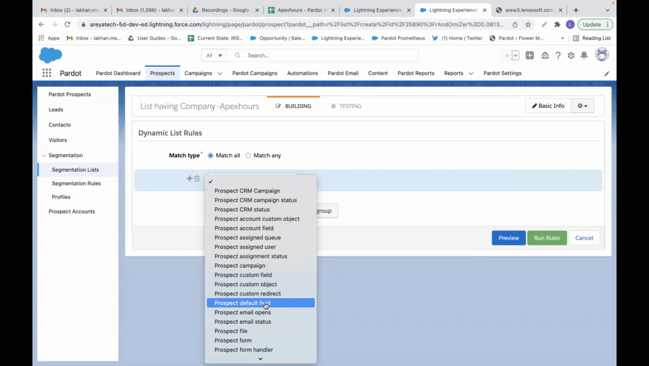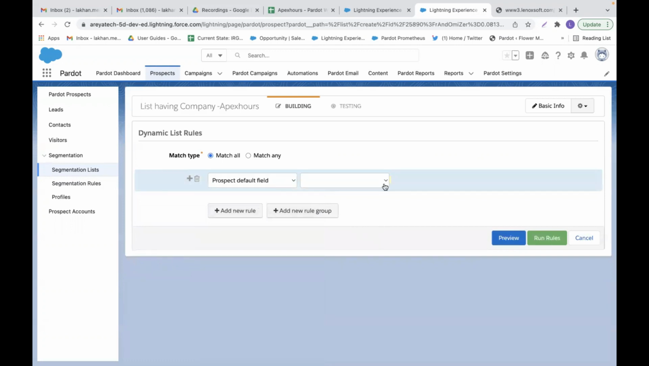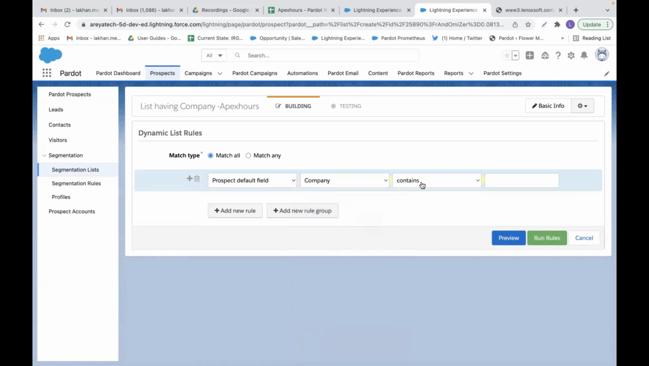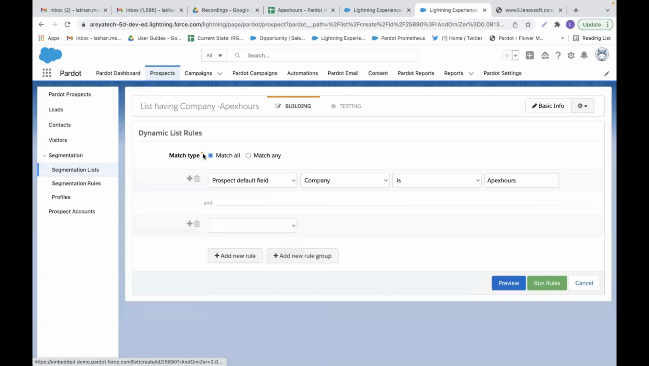As of now, we are going to select prospect default field, as company is the default or standard field you can consider. And this is a simple filter where we are saying company is Apex Hours. Similarly, if we have any other criteria as well, we can click on add rule and you can see match all. Match all serves the AND purpose. Match any serves the OR purpose. As of now, we have only one criteria, so we are going to go with the single criteria which says prospect default field company is Apex Hours.